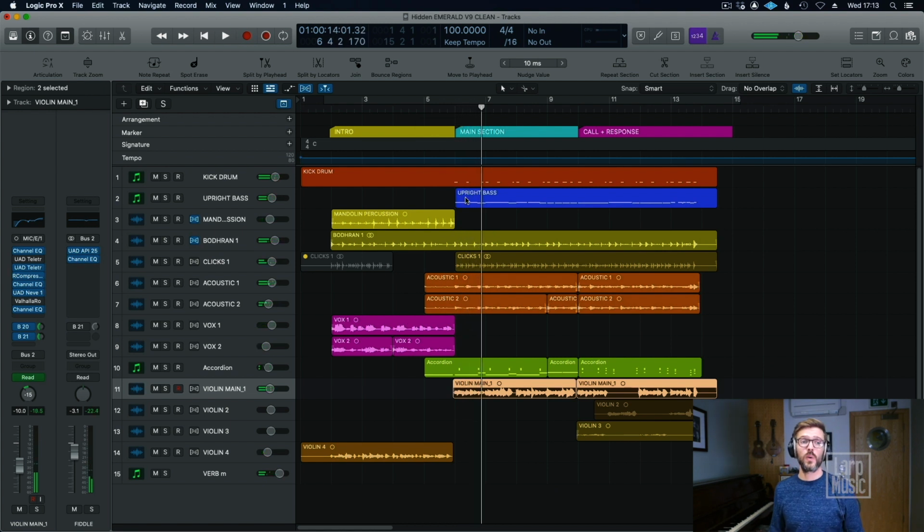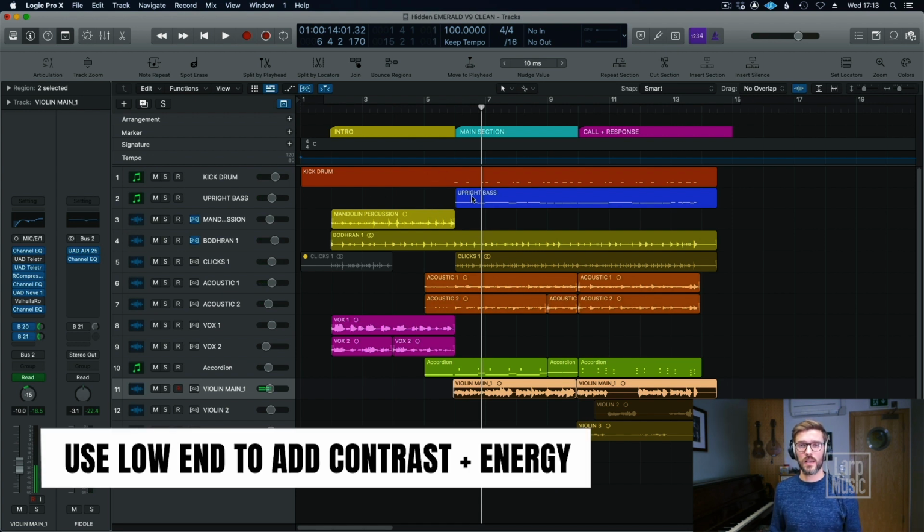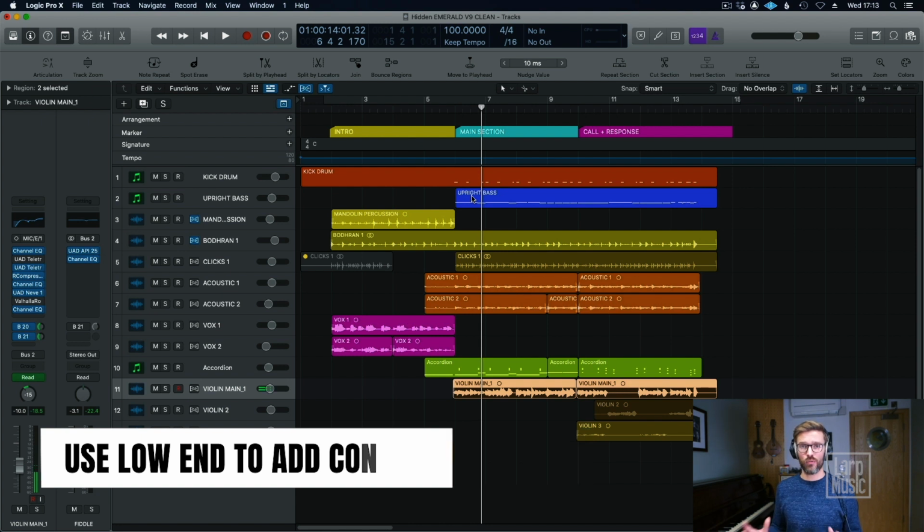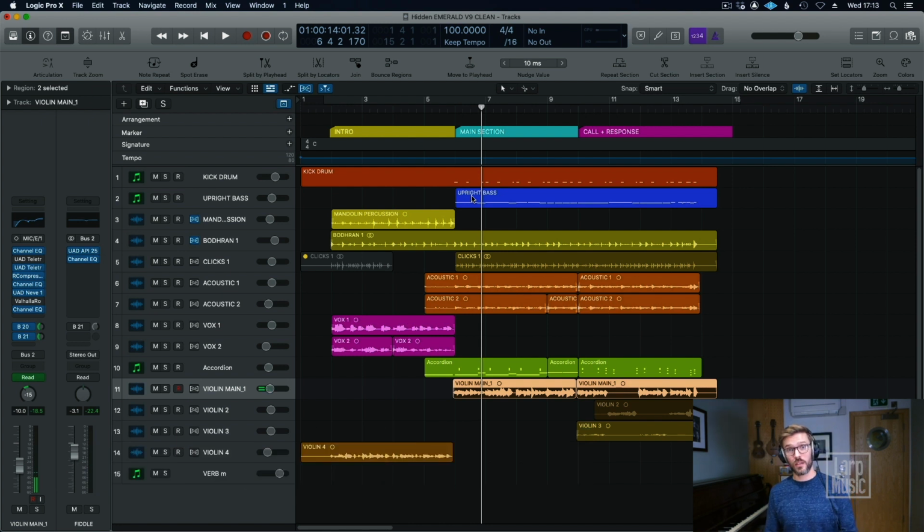It's worth pointing out as well that, with the upright bass and the kick drum, because there's no low end information in this intro, when this kicks in, we really notice it, and that is a great way to provide contrast between sections. If one section doesn't have any low end information and the next section does, the listener really feels that addition.